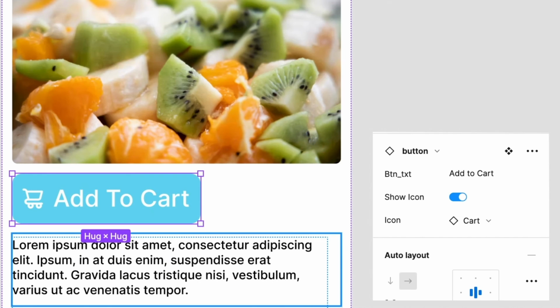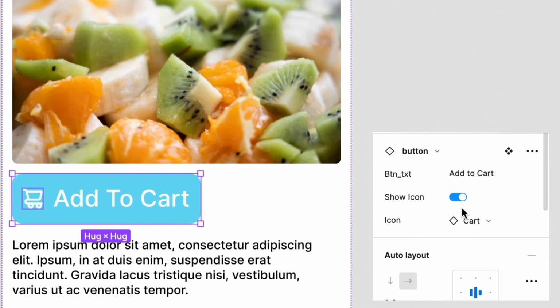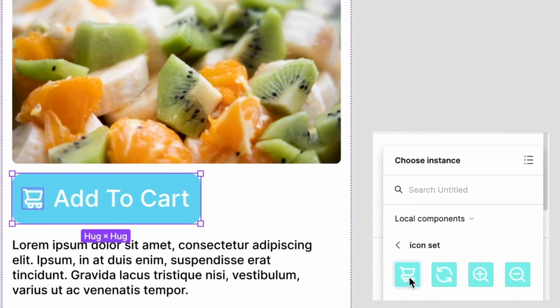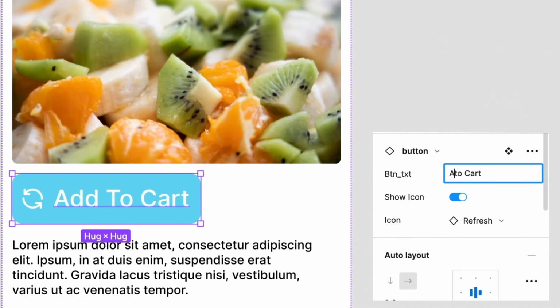Use component properties to add built-in customisations to your components and reduce variance, creating a simplified design system and a smoother developer handoff.